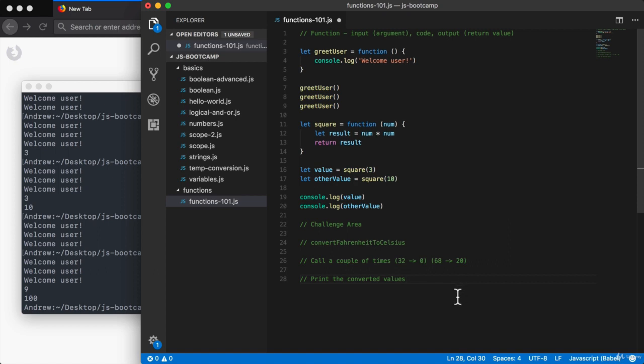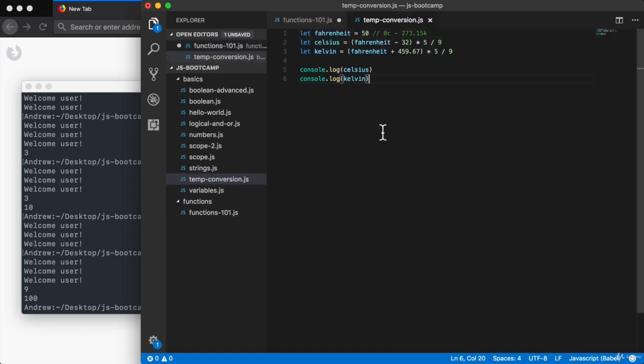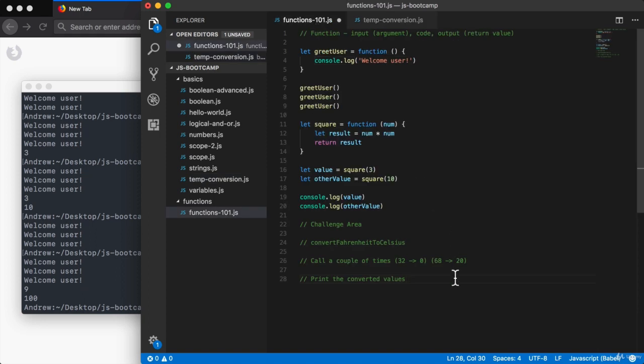If you forget how to convert the temperature, don't worry. You can just use the temp conversion project that you created before. You have the algorithm sitting right up top. If you don't have that file anymore, you can always download it. It's available in the lecture zip for every single lecture.